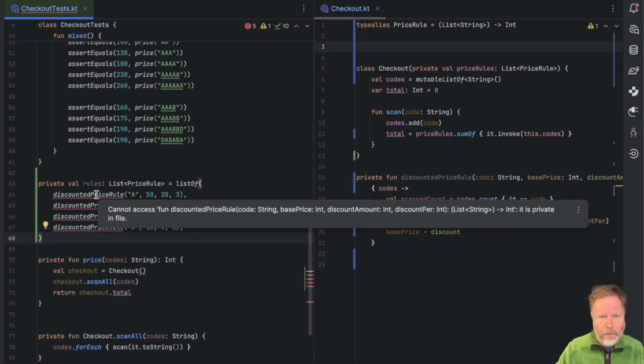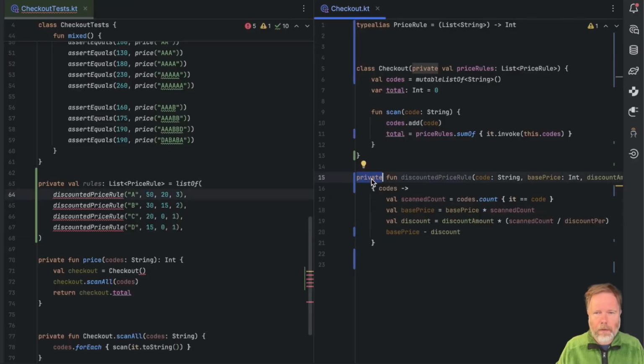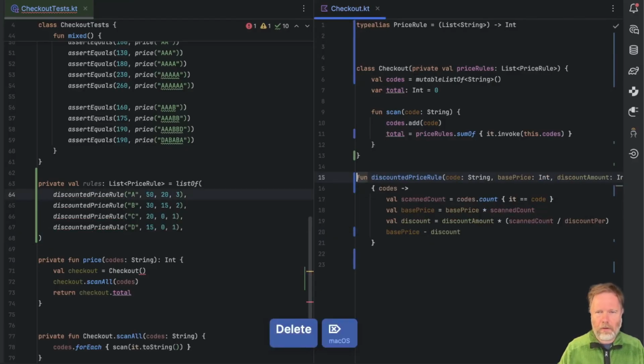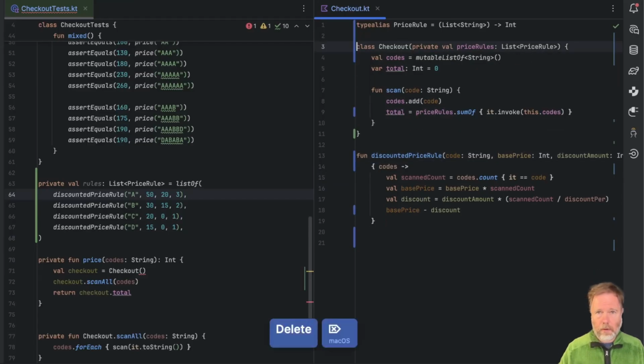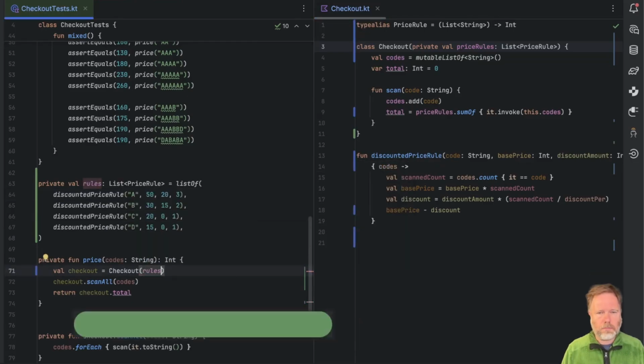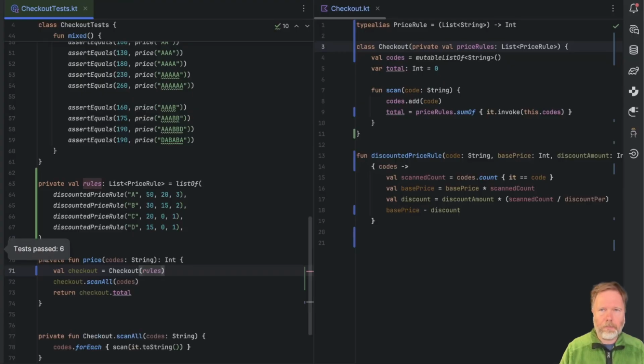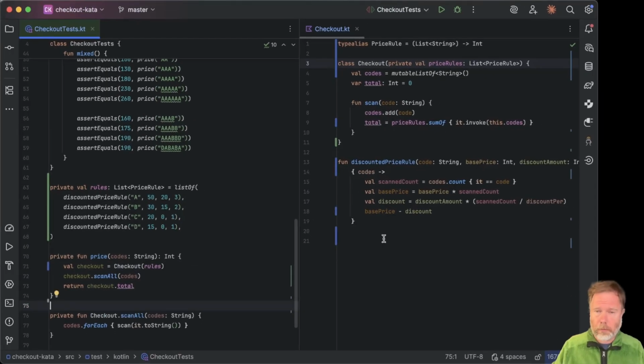Now at this point it's complaining that it can't access discounted price rule, but I think that's fine because that's the thing that the production code is giving to its clients to allow them to create the rule that will then be given to the checkout in order that it works. So I now put the rules into there and jobs are good.